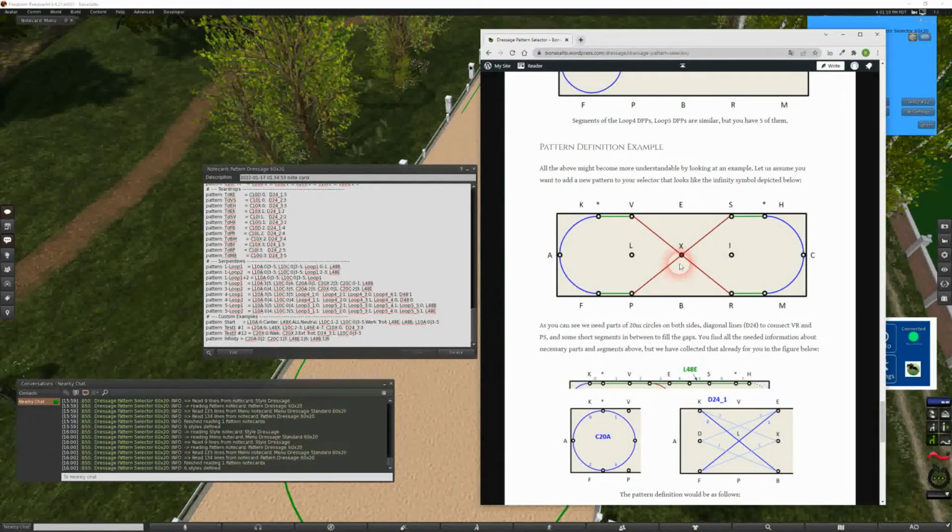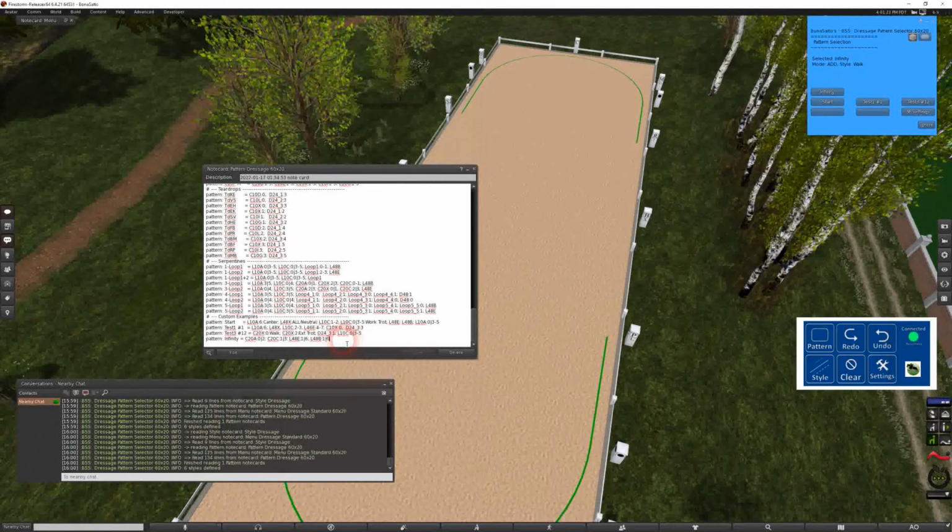Finally, we want diagonal lines in the middle. This specific one spans the 24 meter, so it's called D24. The one we need is not the first one near marker A, but the second, so that the right base pattern would be D24_2.